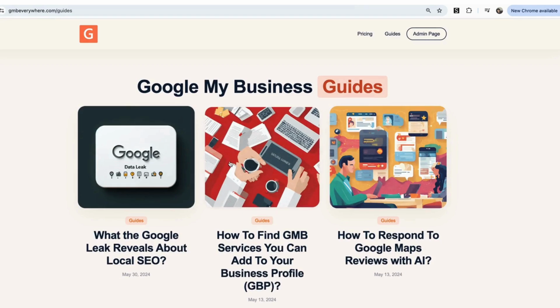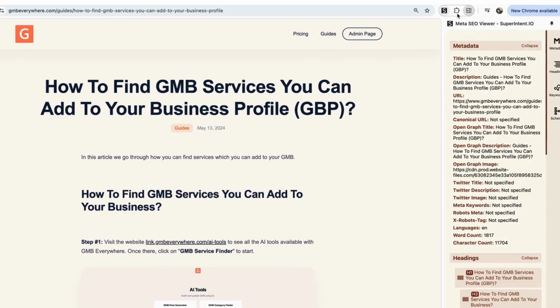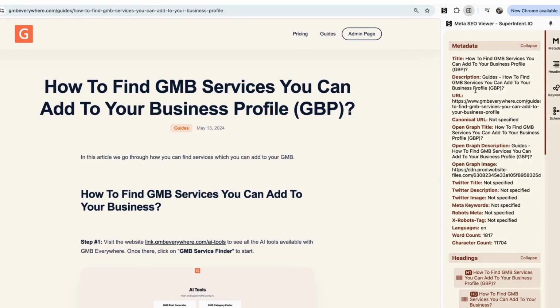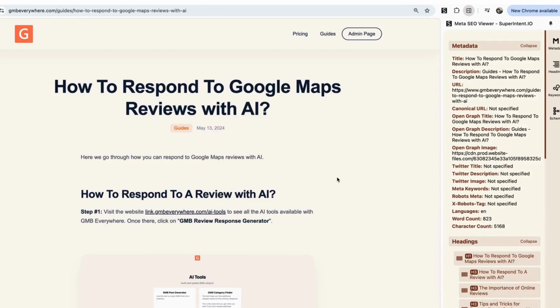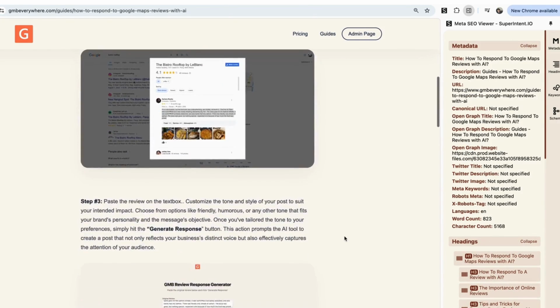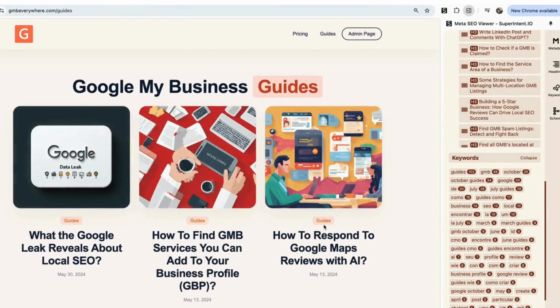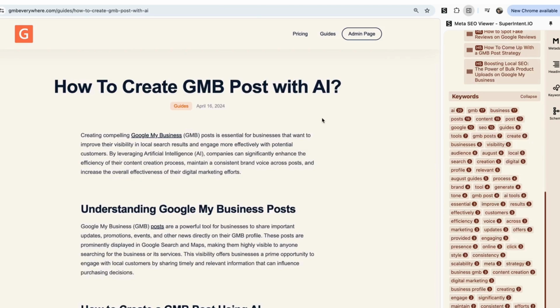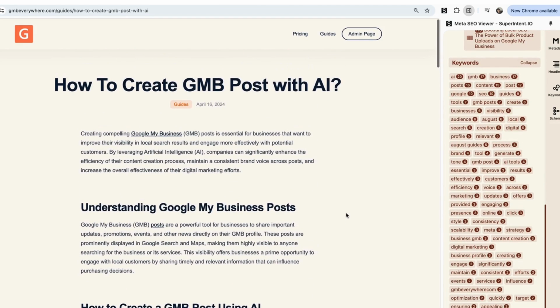Step 2. Go to the page you wanted to analyze and click the icon on the top right side of the browser. This will then show you the metadata analysis together with other details, such as headings and keyword analysis. As you browse, our extension works in the background, providing real-time keyword analysis of any web page. The keywords are displayed in a user-friendly bubble format, making it easy to see the most frequently used words at a glance. It's as simple as that.